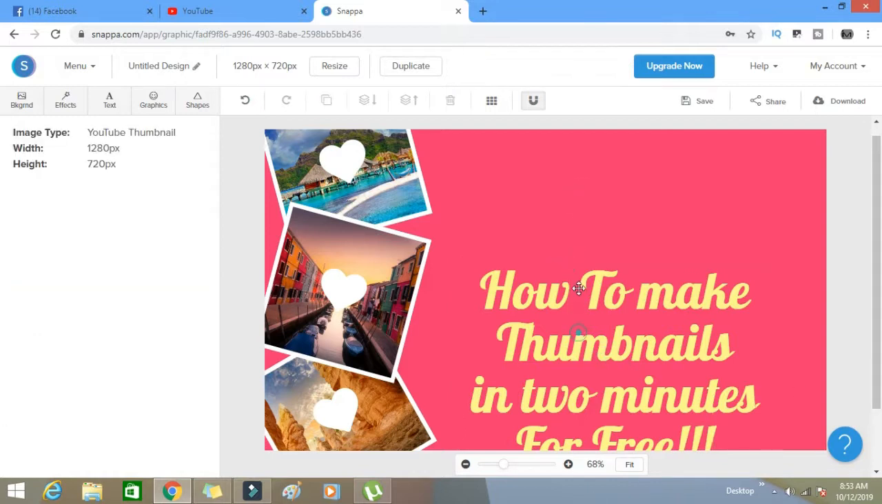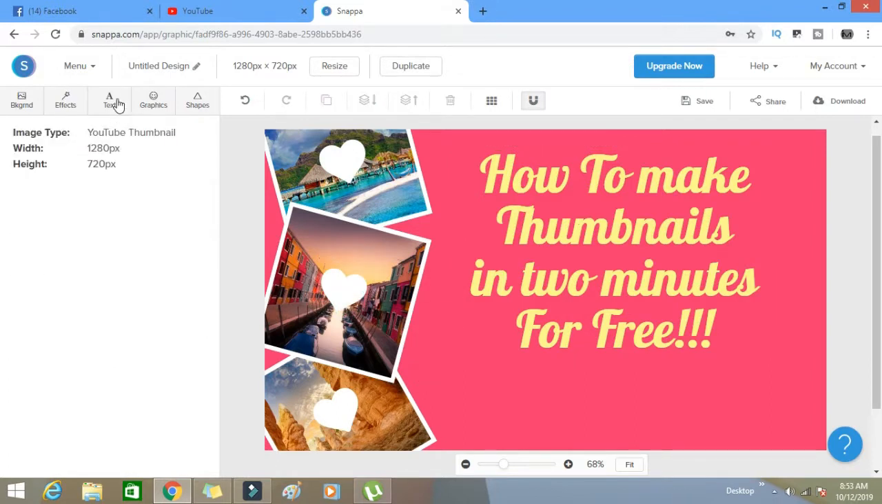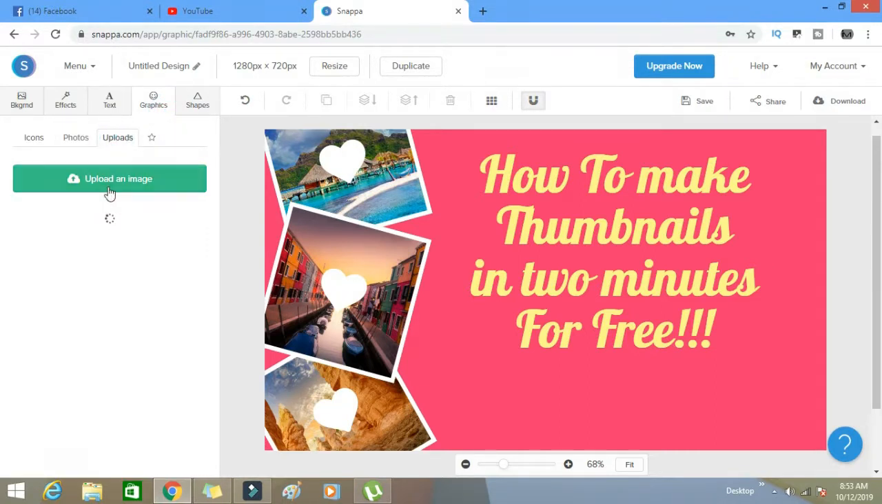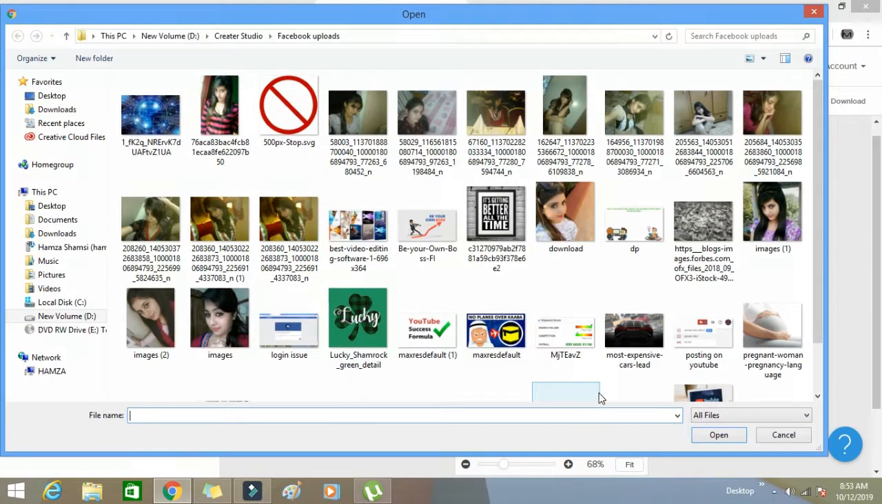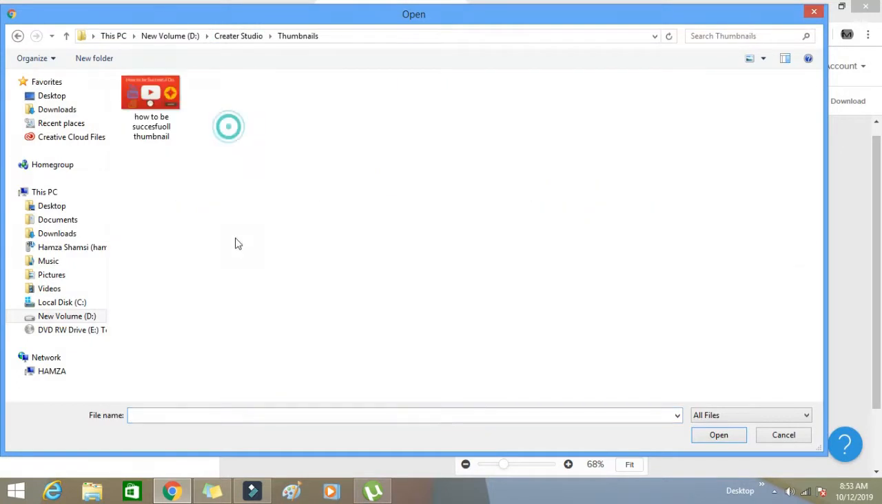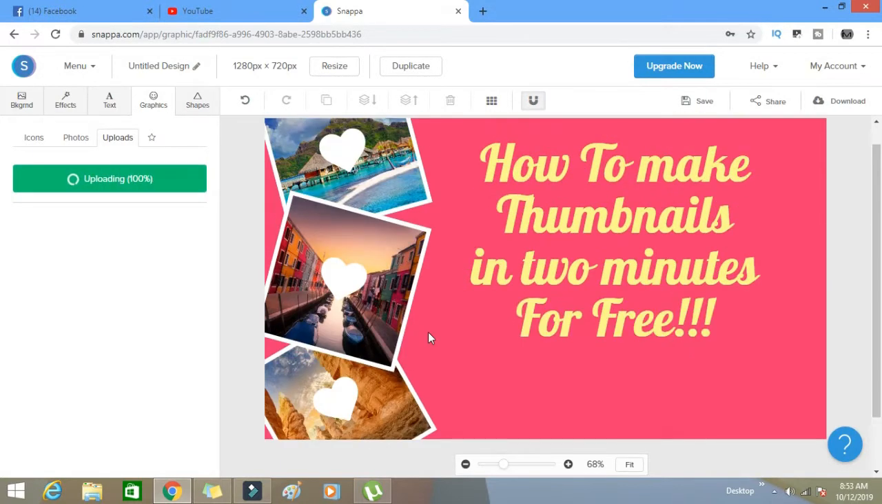Now I can relocate the text where I want to. And it's done. It's really very easy. I can also add my pictures if I want to. I just need to upload them from my computer. You will click on graphics, then you will click on upload photo and you can upload any photo you want to. So it's uploading.